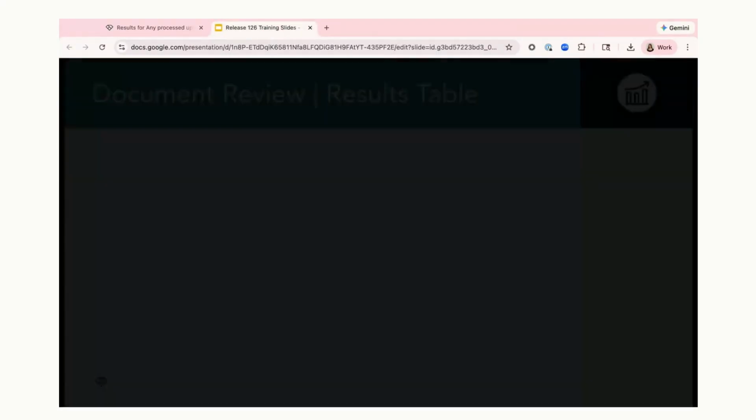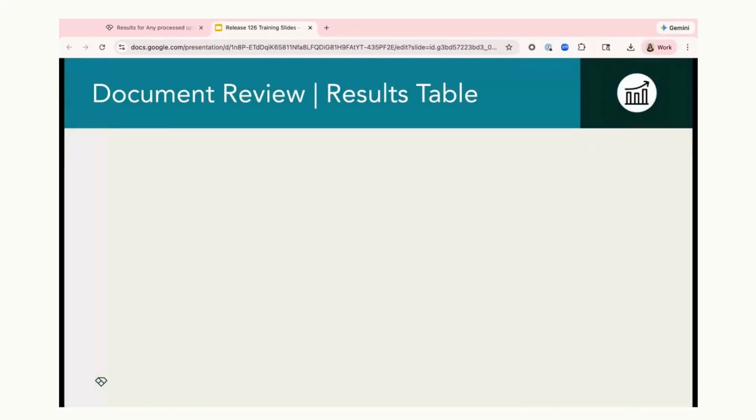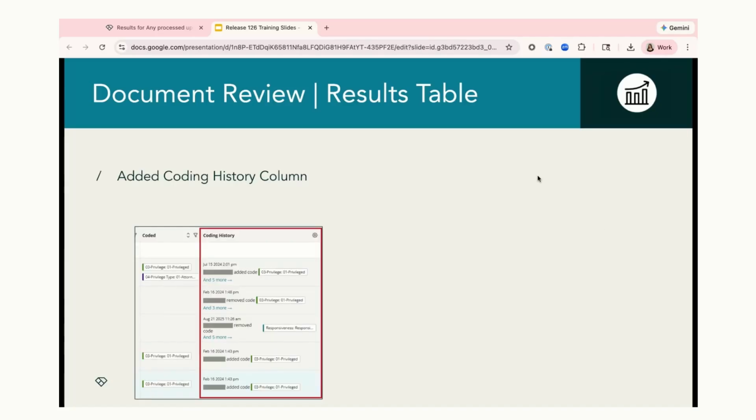All right, great. Let's keep moving. So those were our features from the results table. So now let's talk a little bit more about a few more that we see within the results table. So you'll now see the option to add the coding history column, making it a lot easier to understand the review history of your documents at a glance from the results table.